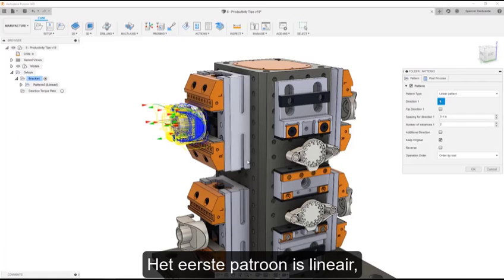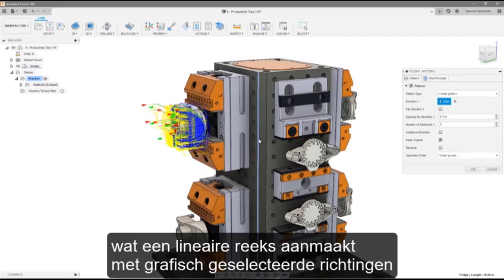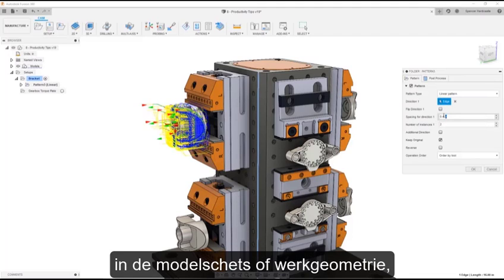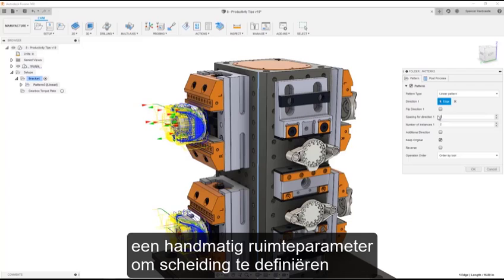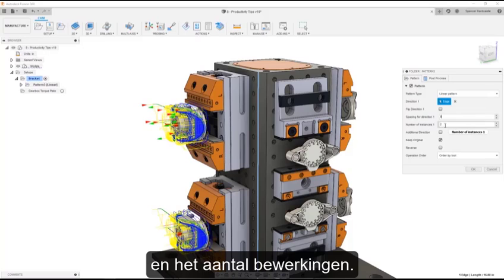The first pattern is linear, which creates a linear array using directions selected graphically using the model, sketch, or work geometry, a manual spacing parameter to define separation, and the number of instances.